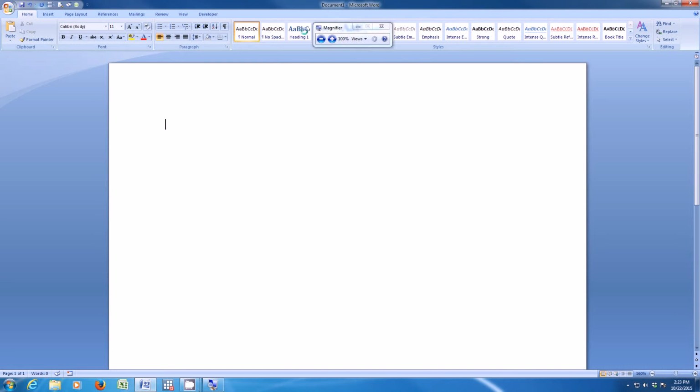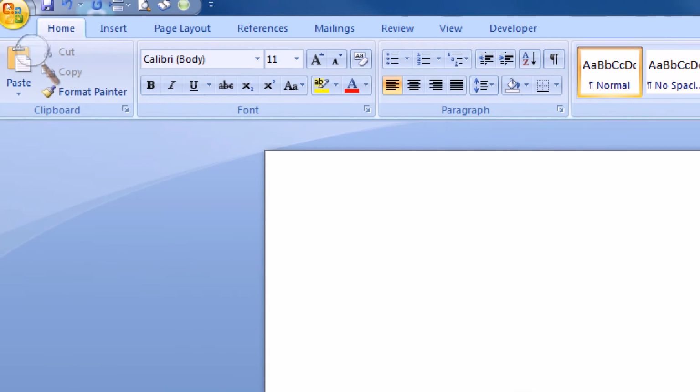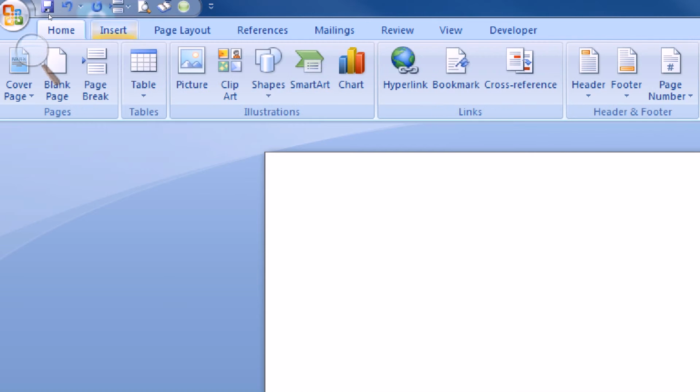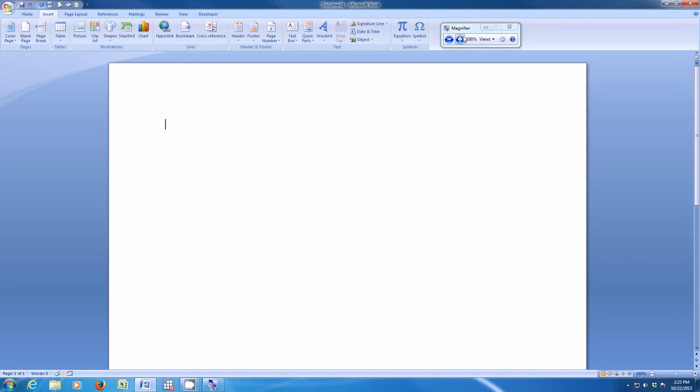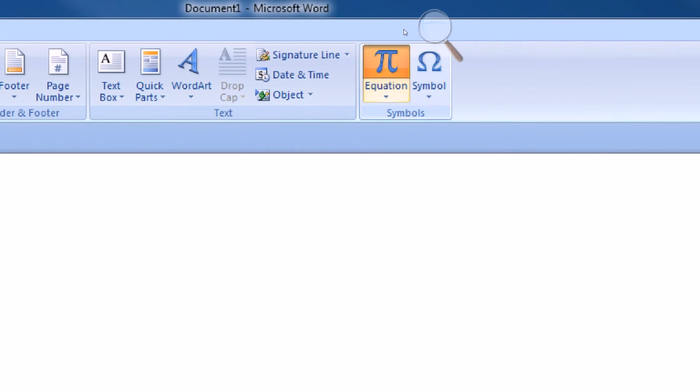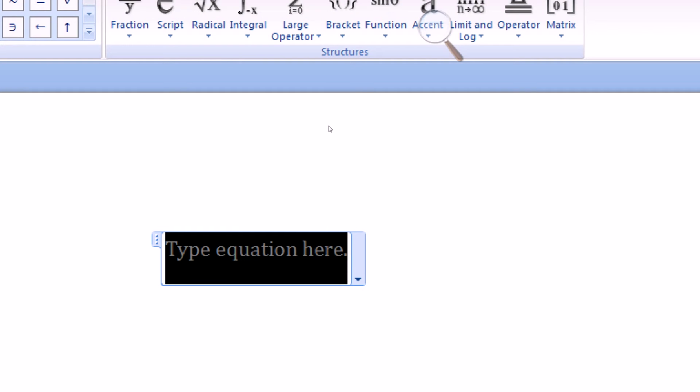In this tutorial, we're going to learn how to use the Microsoft Equation Editor to make fancy equations in Microsoft Word. So the first thing we need to do is go in Microsoft Word to the Insert tab. And what we want to do is go all the way over to where it says Equation. And we'll click on Equation. Notice that a space comes up for you to type an equation.